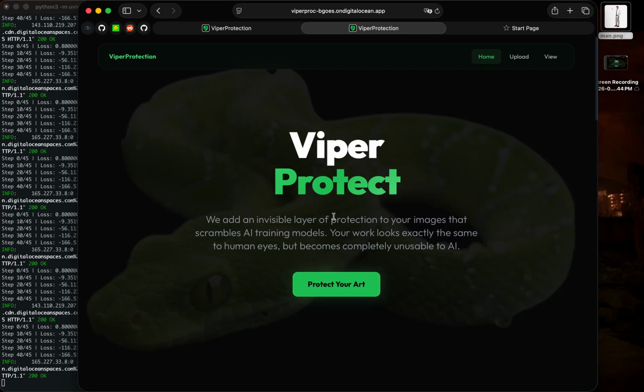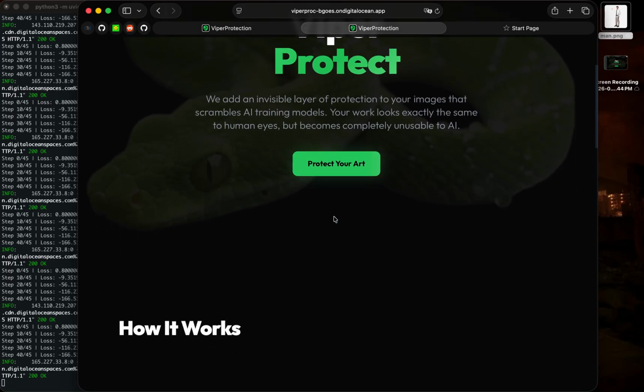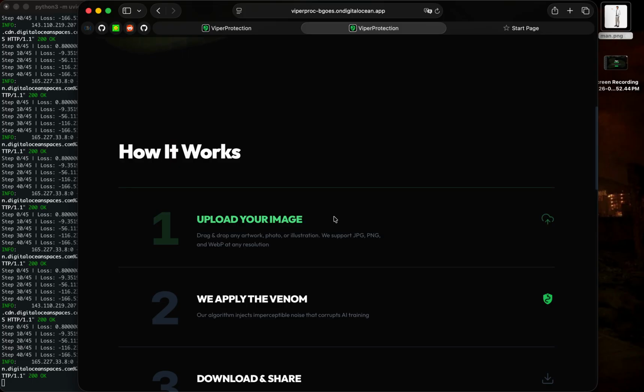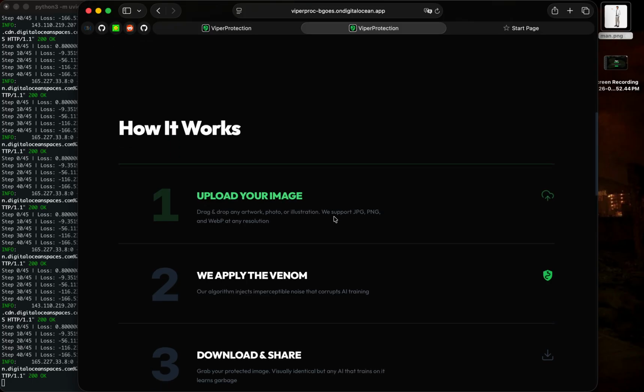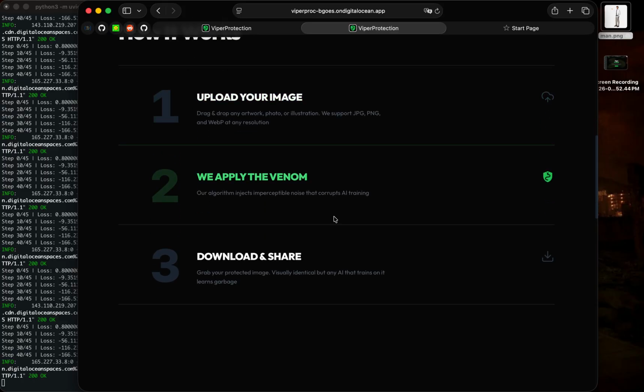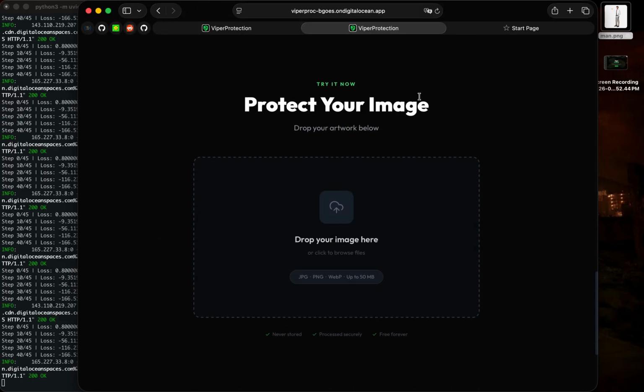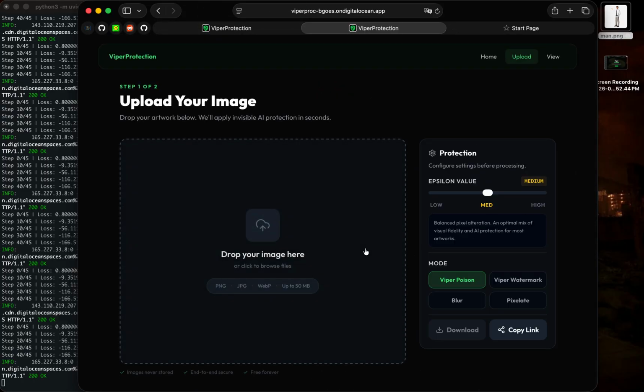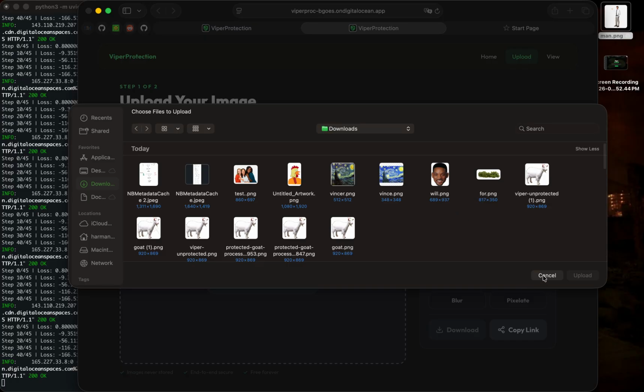Alright, introducing ViperProtect. It protects your art in 3 ways. First is the poison imaging model. Second is regular watermarks, and third is a scraping function.